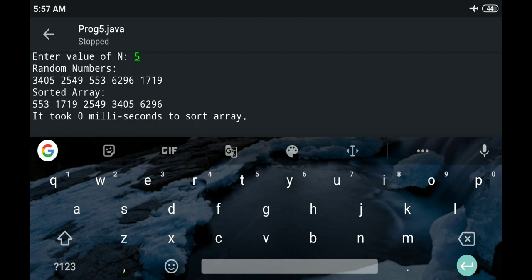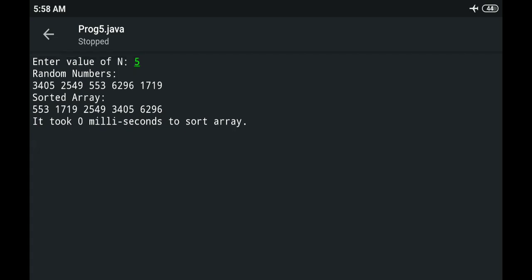It was something like 9876, right? So it performs merge sort and you can see that the sorted array here has the first number to be 553 followed by 1719, then 2549, 3405, and then 6296. So this is how merge sort works.